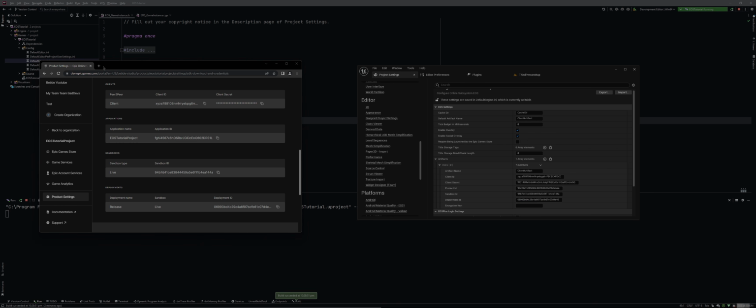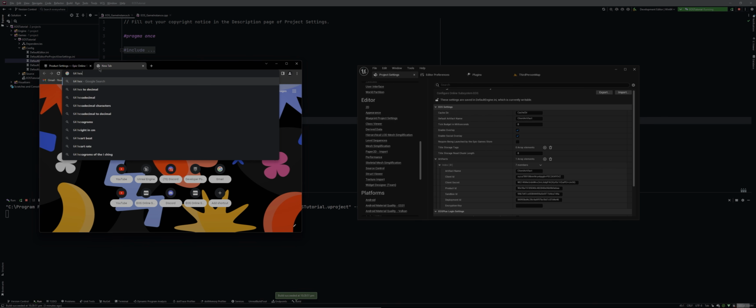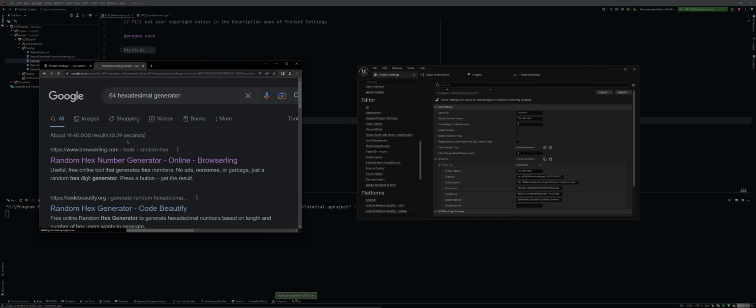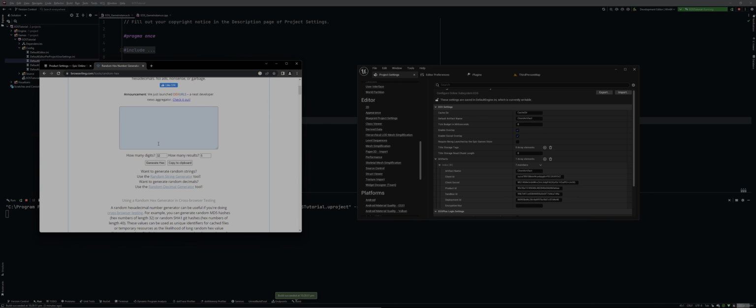So most of the YouTubers, what they do is they put 64 ones, 64 times, and that does work. What I usually do, I don't know why this is of importance, so what I do is use a hexadecimal generator, and I put just 64 here, and I generate a hex and copy any one of these and put it here.